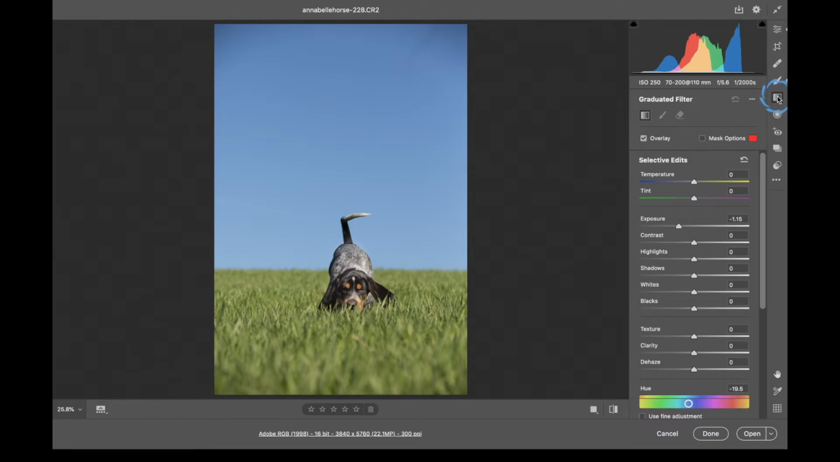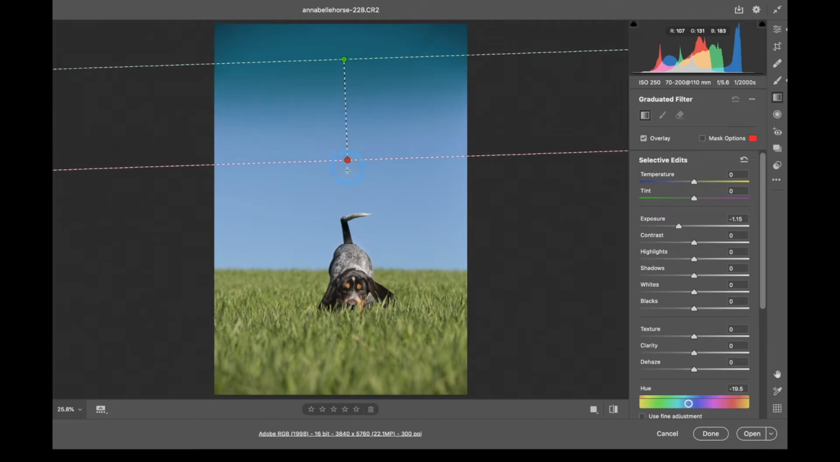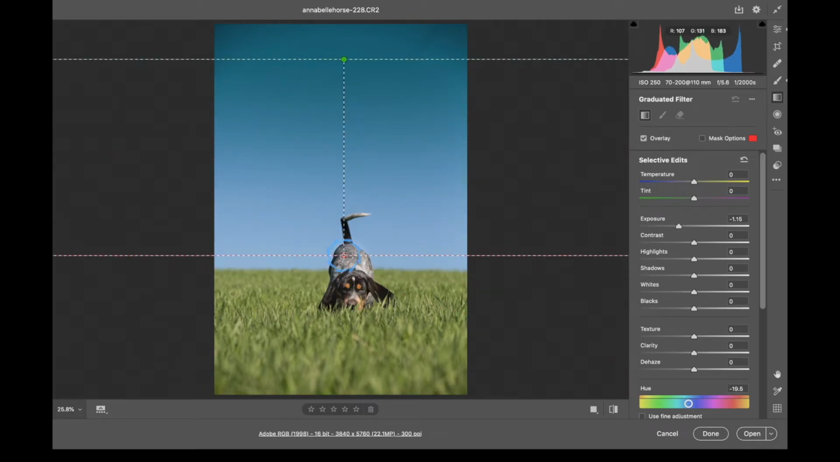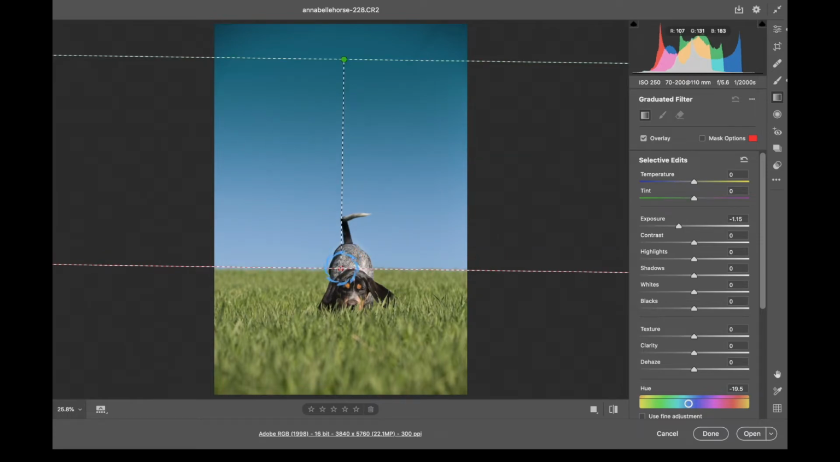And I switch back to the dog photo because it's just going to make more sense on how this works. So I'm just going to come in here and start up here. I'm going to draw down, and notice as I rotate, I can change the angle of this. I'm just going to line this up with a horizon line.